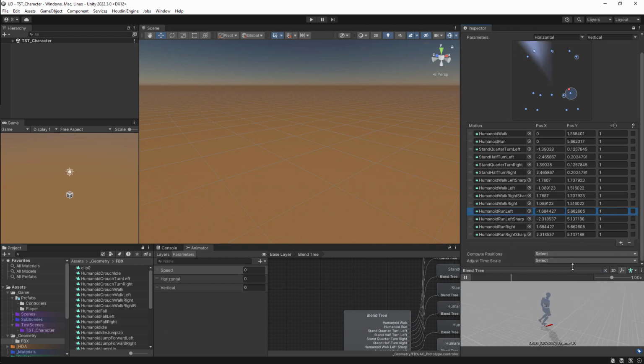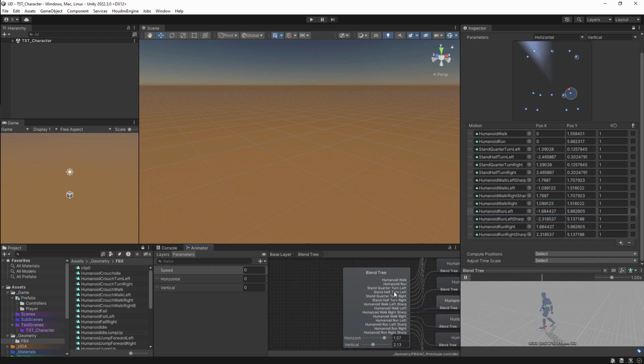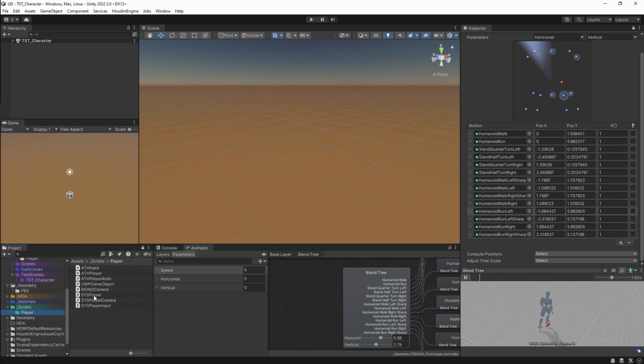So one of the things which you should observe from this is we have a maximum horizontal value of about 2.4 and a maximum vertical value of about 5.6. These values matter as we are going to use them to determine the speed at which the character is moving. To use these parameters, we're going to need to update our script, and the script we are updating is going to be the system for the player.